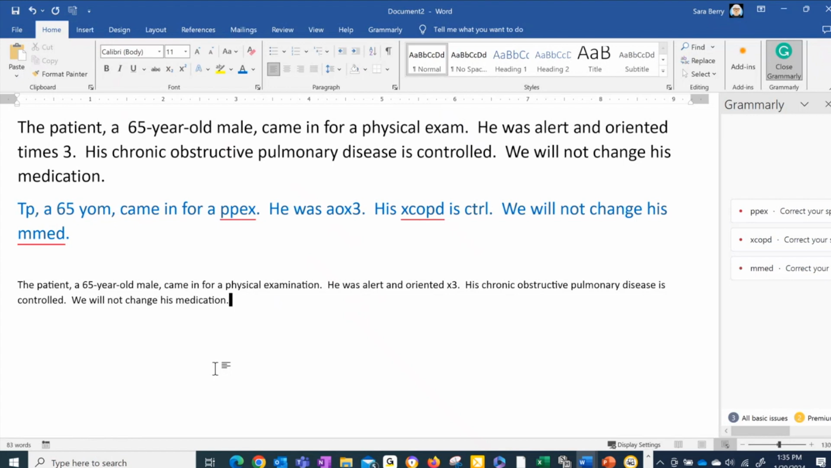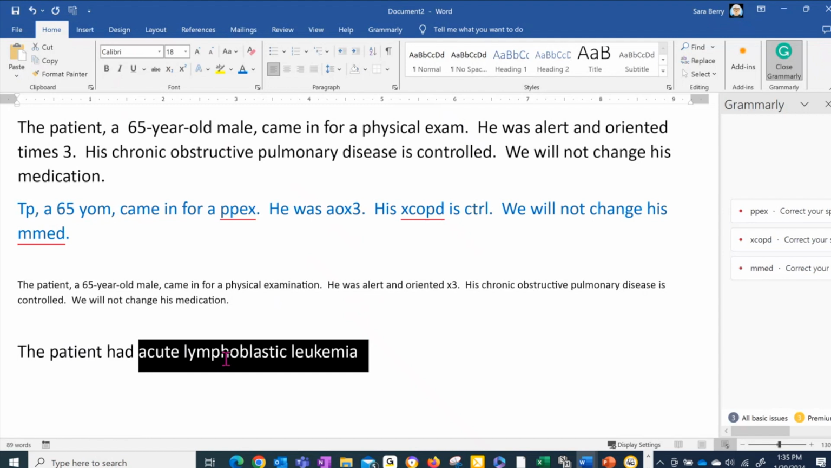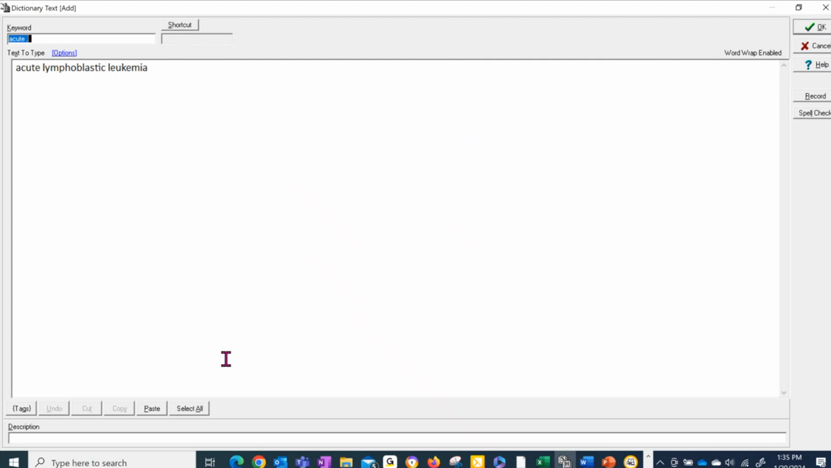I also wanted to show you something else that you can do. So let's say the patient said, or the doctor said, the patient had acute lymphoblastic leukemia. And that acute lymphoblastic leukemia is not in your word expander, but you want to add it because you know you're going to see that word again. So what we're going to do is highlight it, and then press Control, Insert, Insert. It takes us directly to our add word screen in our shorthand.